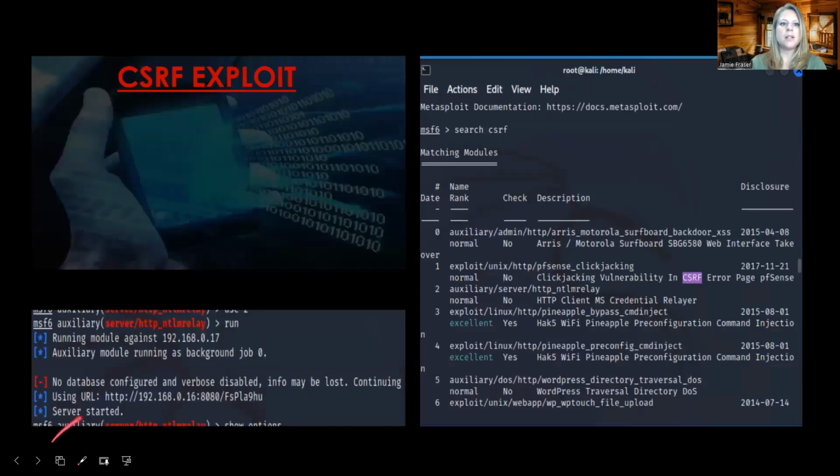Right here is the second exploit that I did, which was the CSRF exploit. I searched it in Metasploit, and I used number 2 over here on the right, the HTTP client MS credential relayer. And on the bottom left, you can see that I started it, or I exploited it, and the server was started, letting me know that I have successfully ran this exploit.